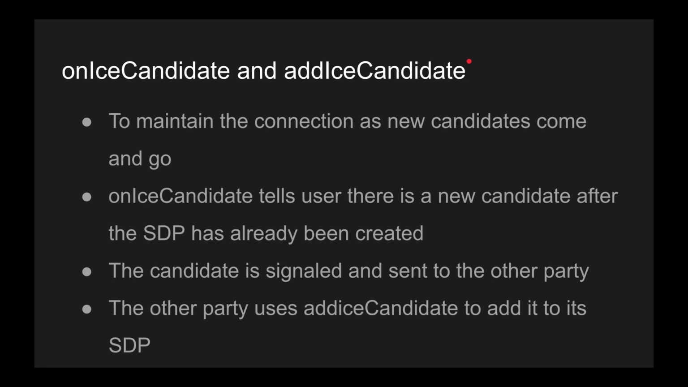I didn't have to, because I'm not building a full-fledged application here, but some examples out there actually show you how to do this. The idea is every time you get an ICE candidate on the client, you take it and you send it to the other party, either with signaling or via the same exact connection, if it's already alive and well. So onicecandidate tells you there is a new candidate after the SDP has already been created. The candidate is signaled and sent to the other party, and that's it. The other party uses addIceCandidate to add it to its SDP, right?